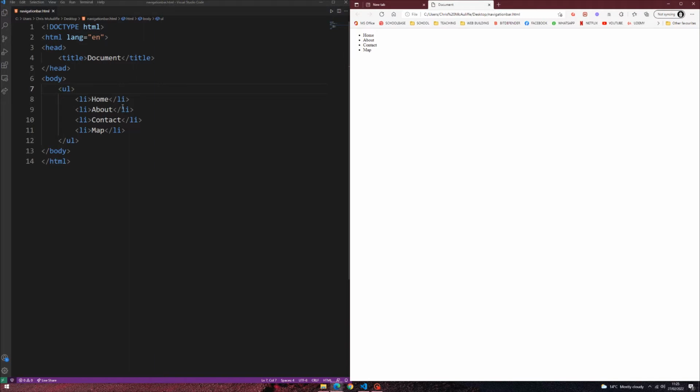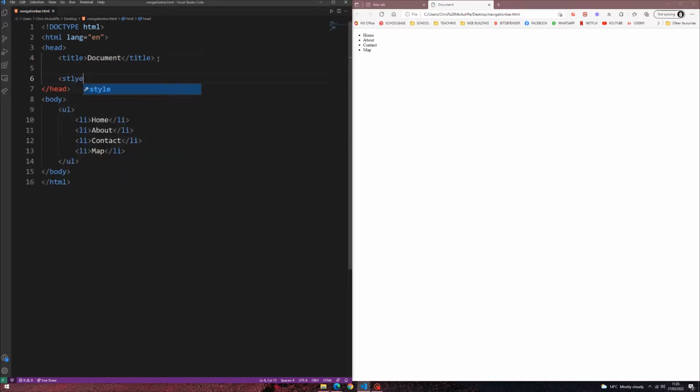Now, the next step is to actually style our navigation bar so it looks like a navigation bar. To do this, I'm going to use style tags in the head. So let's create a style tag here and close it there. Remember, everything inside our style tag is now going to be CSS code. You can look at a previous tutorial video to see how this works.